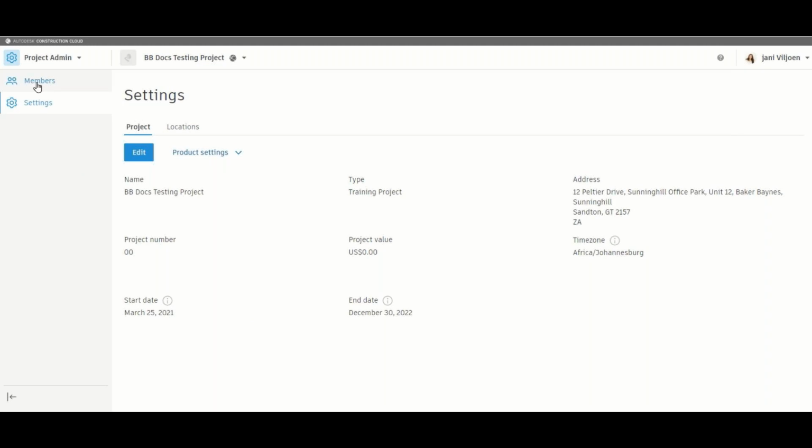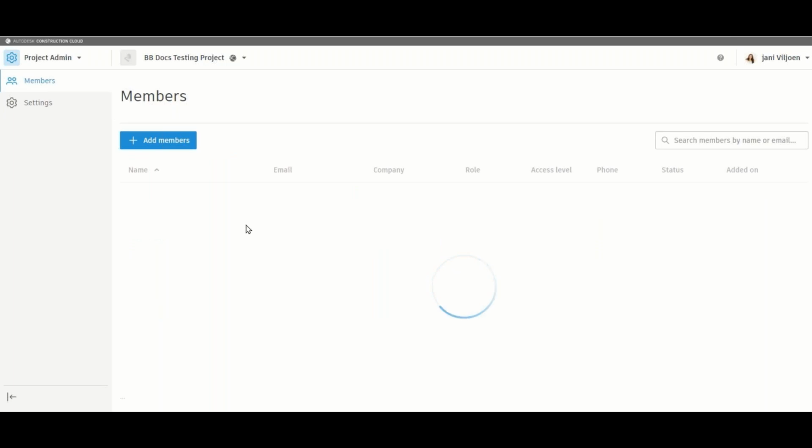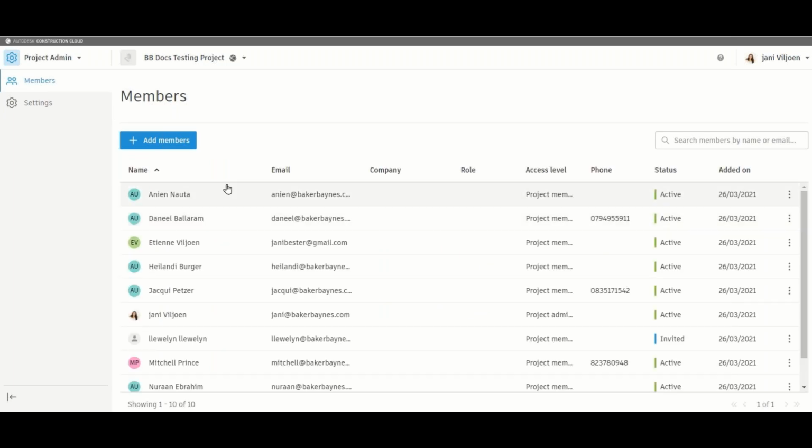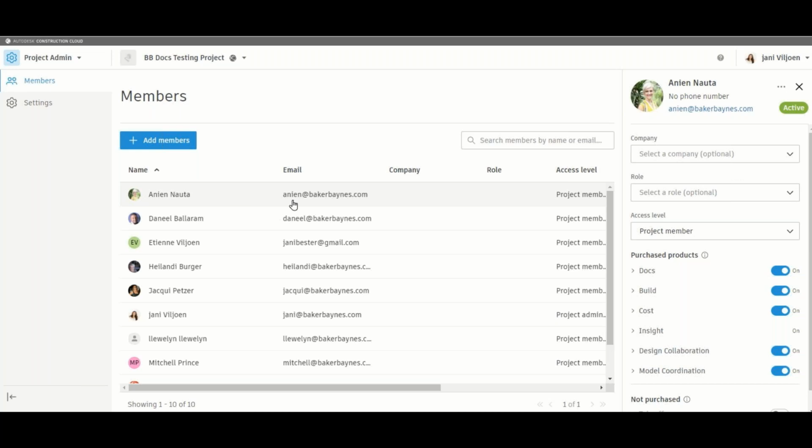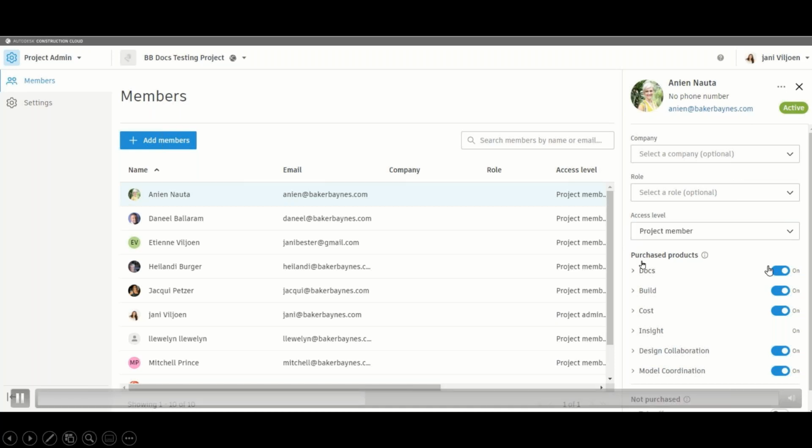My members, if we jump over to members, this is Autodesk Docs that you're seeing in front of you on Construction Cloud. You will see your members looks very similar to BIM 360. Phone numbers have been added, which I think is quite nice. But now if we click on Anin, by the way, Anin has a couple of great webinars that's also recorded on our YouTube. You will see this is different.